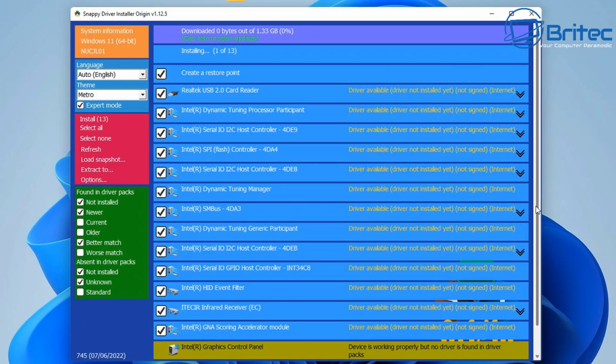Now this does take a bit of time. You can see it's 1.33 gigabytes and it's going to download all of these and unpack them and then install them onto our system. So I will speed this process up so you don't get bored, but you can see here installing 1 of 13 and we're going to allow this to happen. So it's going to create a restore point and then it's going to go ahead and start getting these downloaded and installed on this little mini PC.